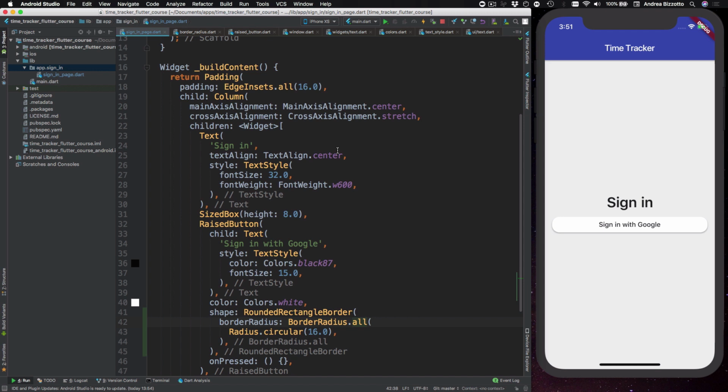By all means, you're free to look up the documentation for all these classes. For now, I'm just going to change the border radius to something smaller, like 4 points, and we're going to continue on the next video.